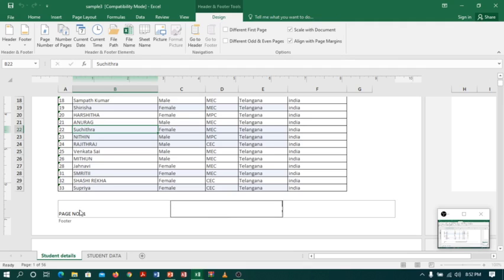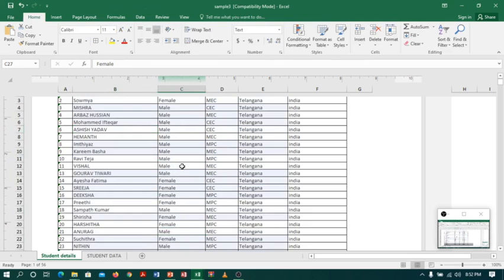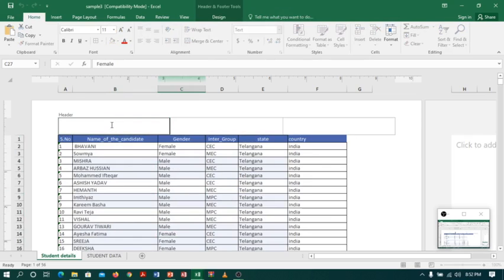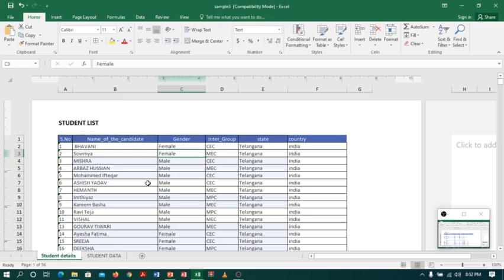And you can see it will automatically display the page number. And I can also add a sheet name, and if I click, you can see Student Details. I can also add a header like Student List. I will just select this one, increase the size to 14 and make it bold. And this header and footer will automatically appear on every page.